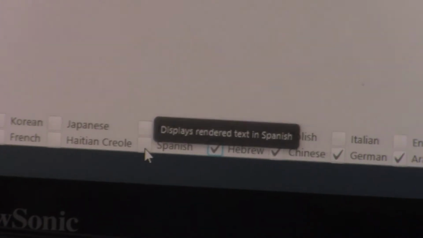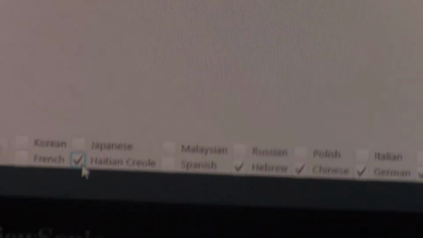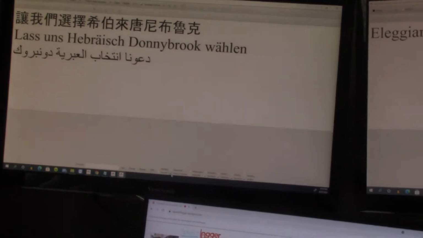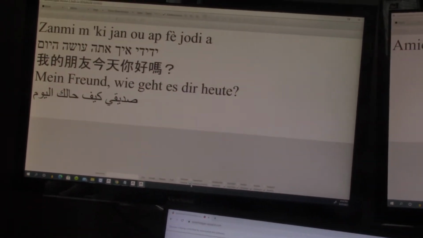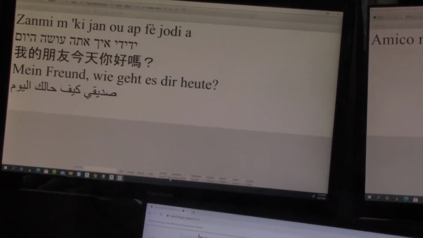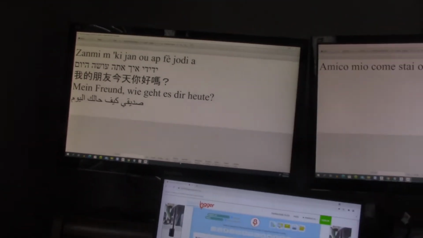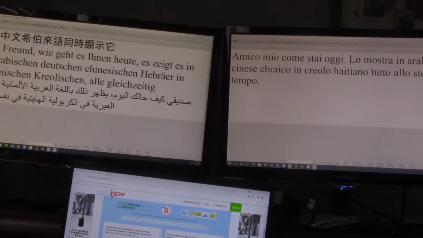Display thread for text in Spanish. Display thread for text in Haitian Creole. Let's select Haitian Creole as well. My friend, how are you doing today? See, it shows it in Arabic, German, Chinese, Hebrew, and Haitian Creole all at the same time, while also showing on the right side Italian all at the same time.